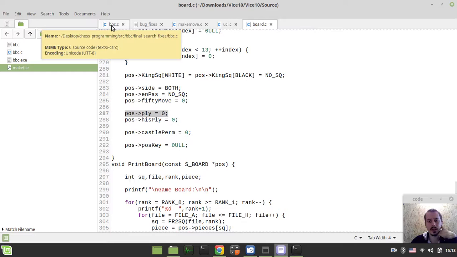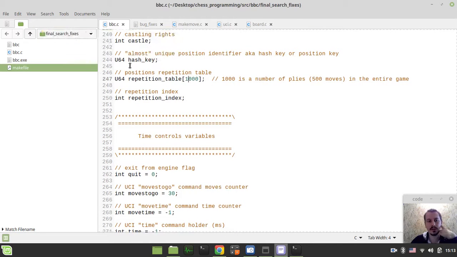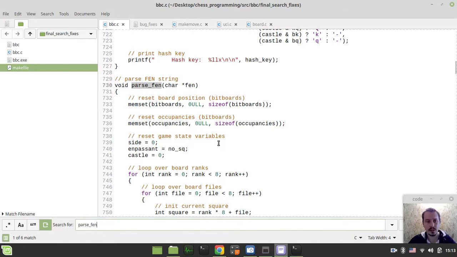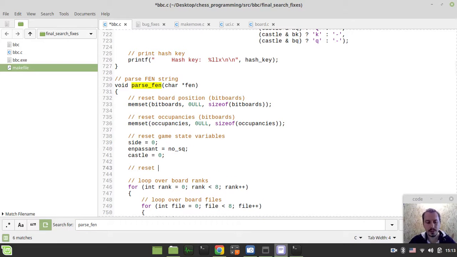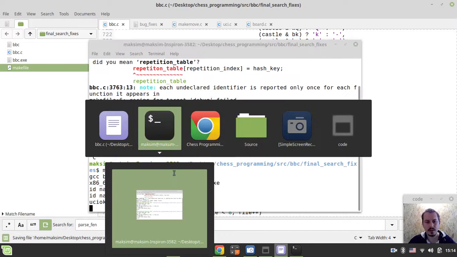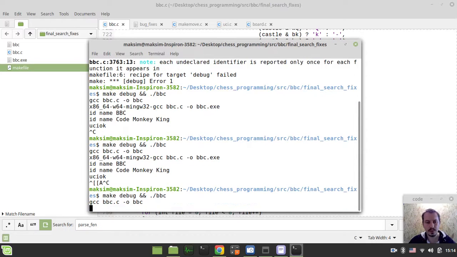So anyway, let's go to the parse FEN function now. Control F and parse FEN. Let's start with the hash key, reset hash key, because obviously if we didn't reset the hash key, the next position would have a malformed hash key, which is not what we want. So we really need to reset the hash key, otherwise it would be a disaster. So 0 unsigned long, and let's make sure it still compiles and runs.